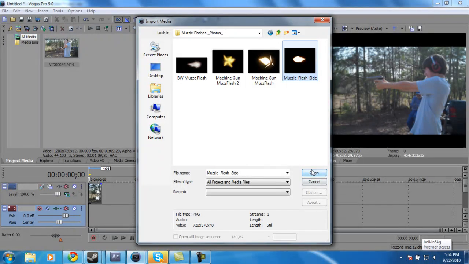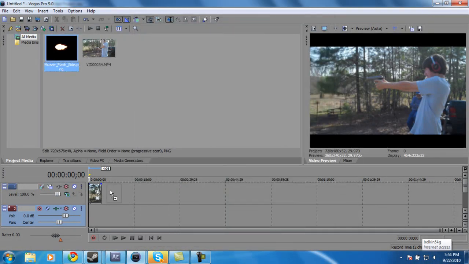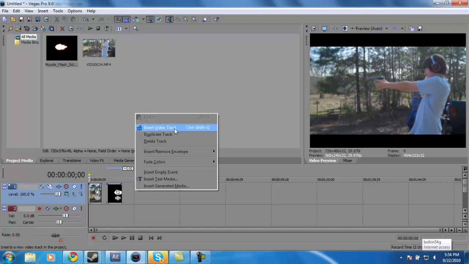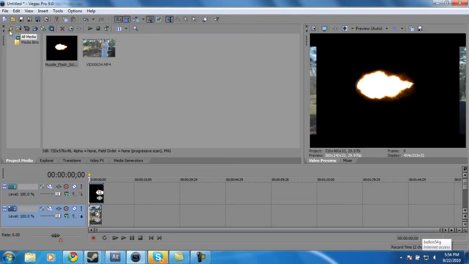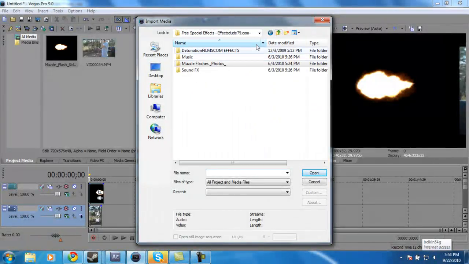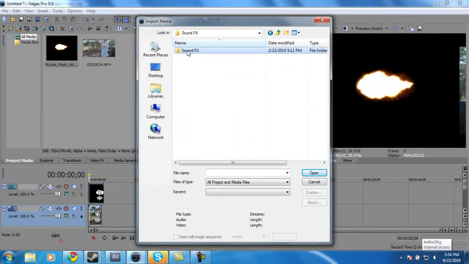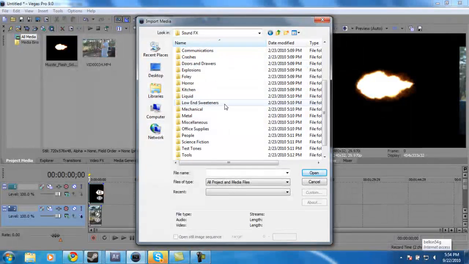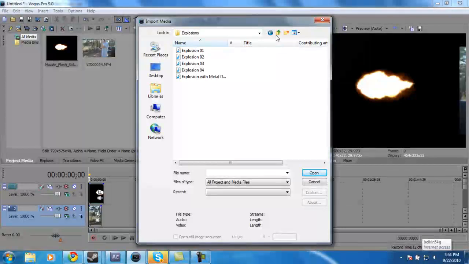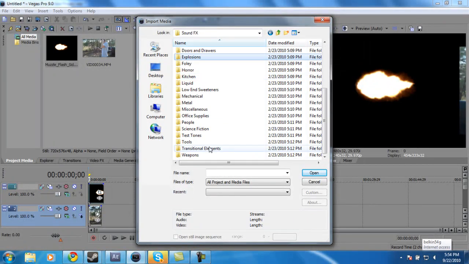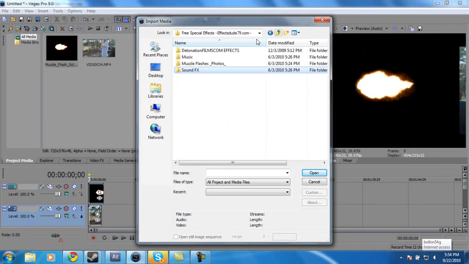right there, and we'll just put it on the same layer and then create a new video track real quick, put that on top. And we'll also import some sound effects. So go into the sound effects folder, and you can find pretty much anything you want. I'm not sure if there's explosions in here, but I don't think there's any muzzle flash sounds.